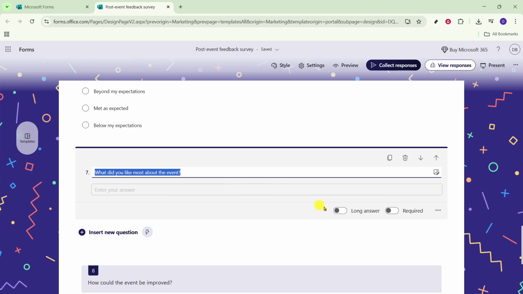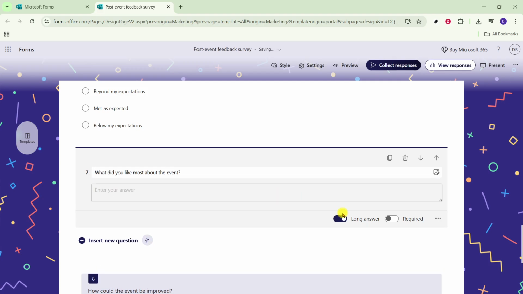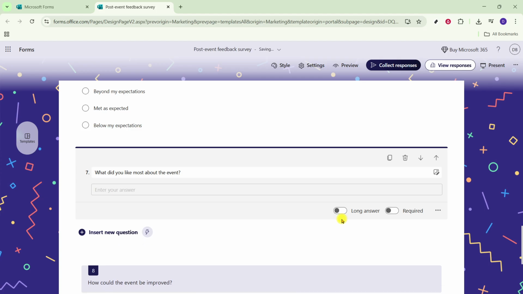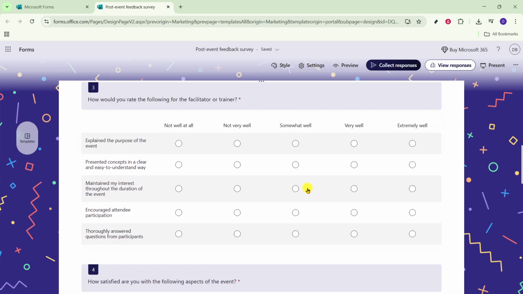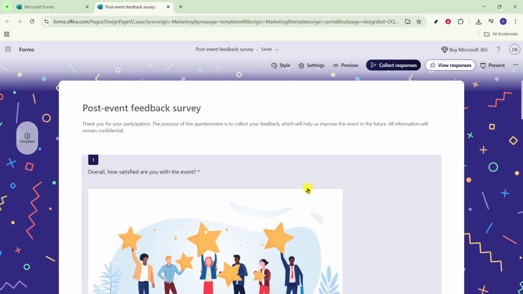Use the preview button to see exactly what respondents will see, and switch between computer and mobile views to confirm the layout works on small screens. Walk through the form yourself, answer each question, and submit a test response. This is the easiest way to verify if the required questions are enforced, scales read correctly, and wording makes sense. If anything feels confusing or out of order, return to the editor, make quick adjustments, and preview again.